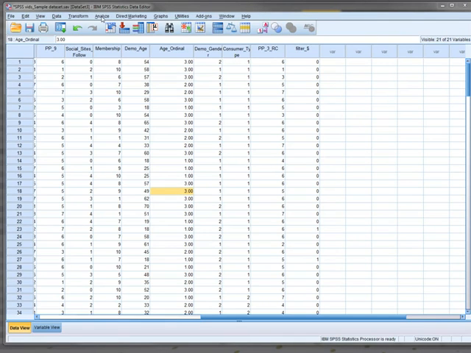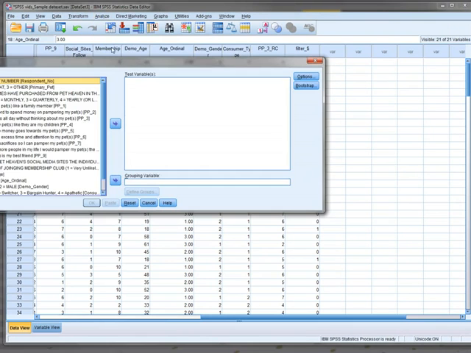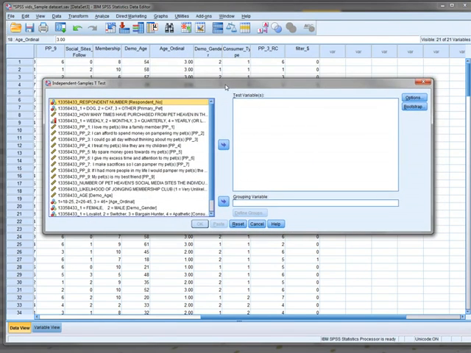How do we run the t-test? We start with analyze, compare means, independent samples t-test. We're running an independent samples t-test as every case is a distinct individual. If we had data from people of multiple times, such as a longitudinal study, we should use a different test. But don't worry about that for this assessment.